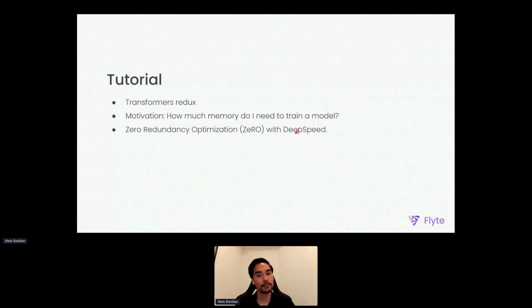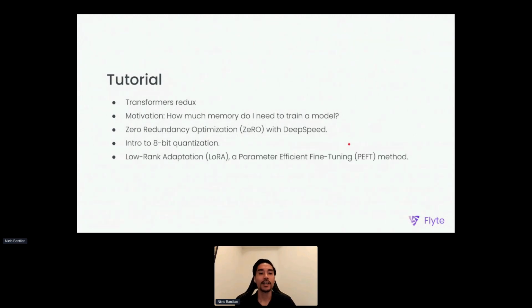So DeepSpeed is the Microsoft implementation of this framework. I'll also give a brief intro to 8-bit quantization, and maybe not so brief. And then finally, we'll go into low rank adaptation. This is a class of parameter efficient fine-tuning, or PEFT, method. So a lot of acronyms here. Hopefully by the end of this, you'll be able to use these comfortably.